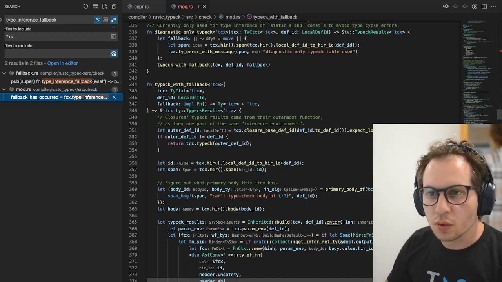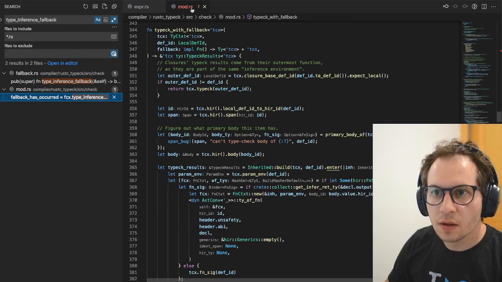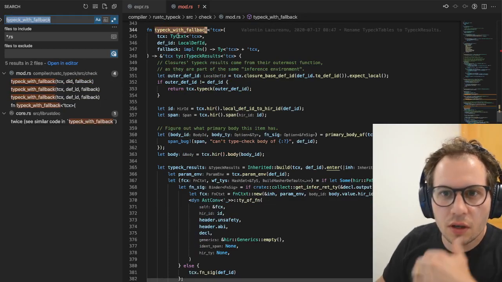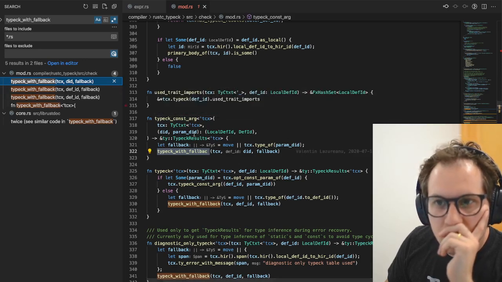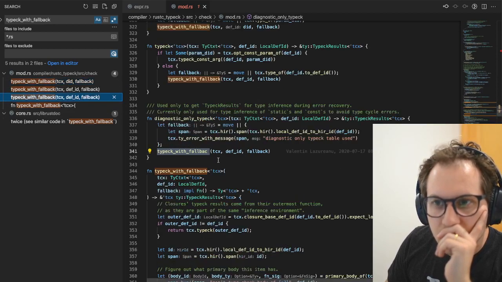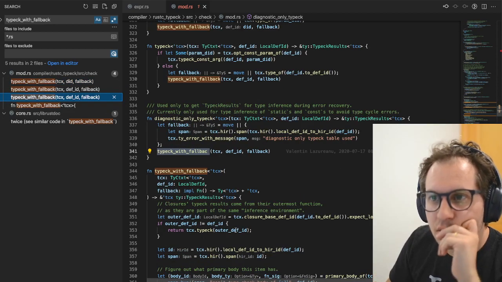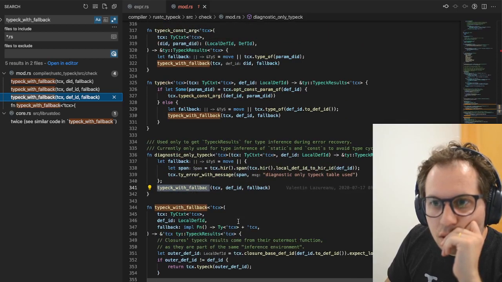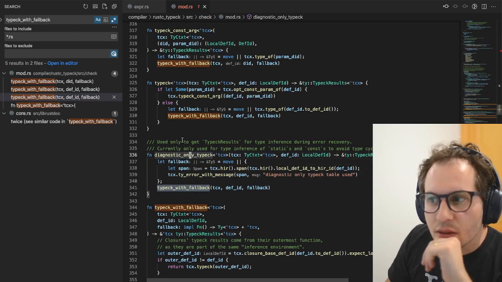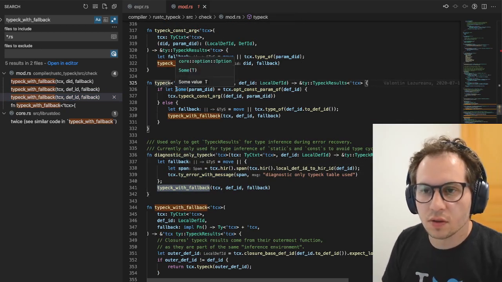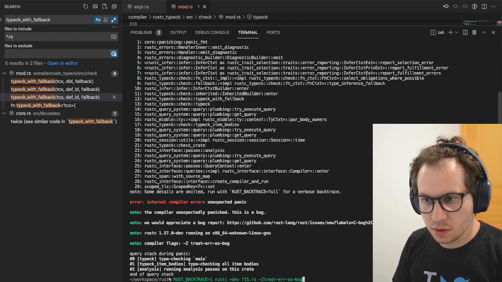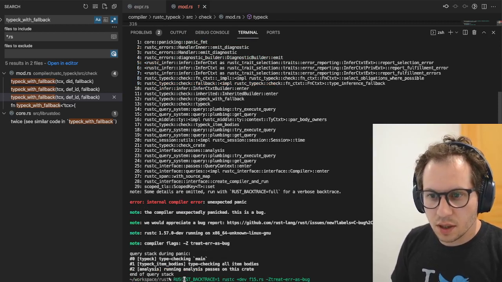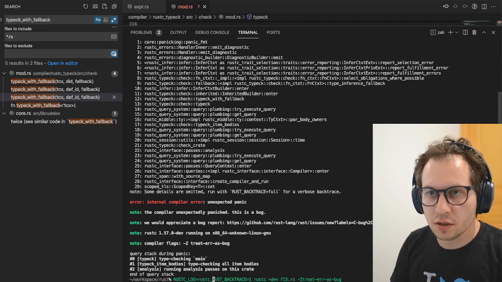What can we do? We know that this is being called somewhere. We're in type check const, type check, and type check with fallback. So it's probably one of these. Okay, diagnostic only type check. So this is happening, let's see. So we know this is happening somewhere in type check.